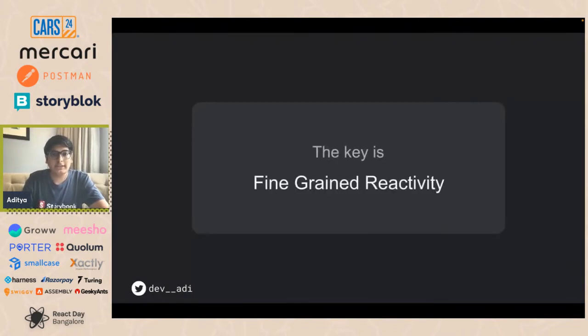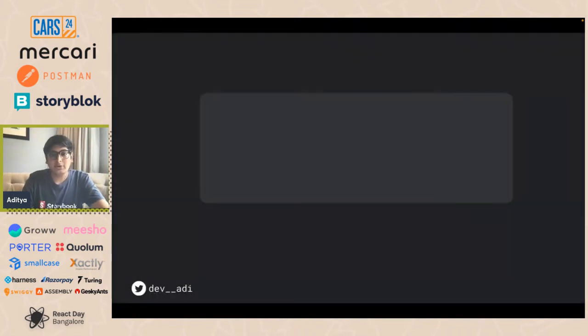The key is fine grained reactivity. Now, a bunch of buzzwords, what are they? I'll just talk about pure JS for a second and show how reactivity adds some magic to it.